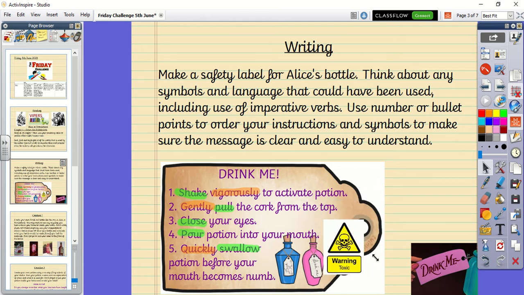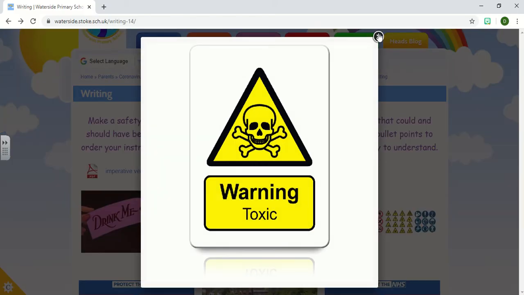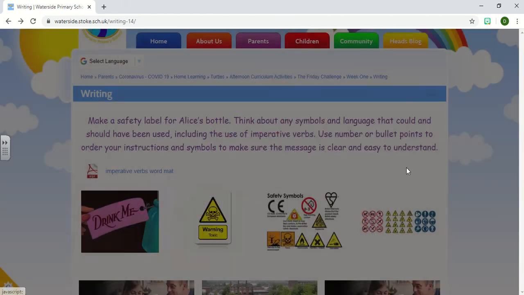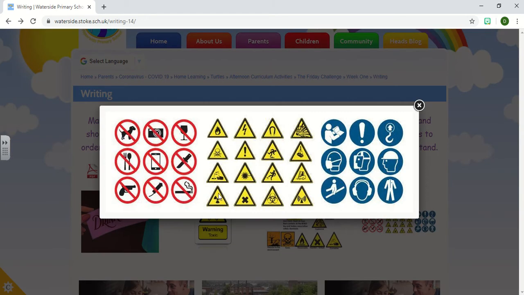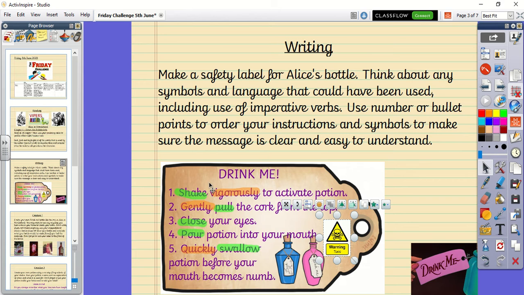So mine says warning toxic, okay? And that's what those are on the website for you to use. So you've got a warning toxic sign here, and then you've got lots of different safety symbols that you might want to put on. So it might not be suitable for age 0 to 3, for example. Okay, you might not be able to use a knife and eat it physically, but you might be able to drink it. Okay, it might be flammable. You never know. It could be extremely dangerous. Okay, so that's what you've got to do for your writing task, is to create a safety label.